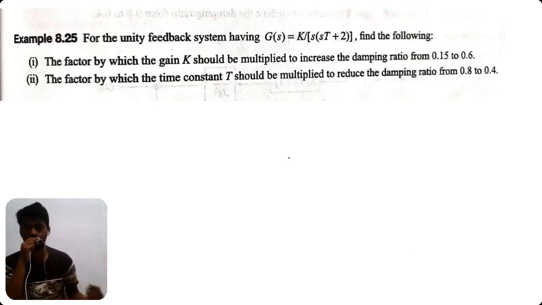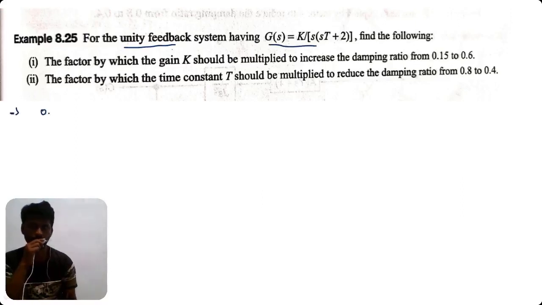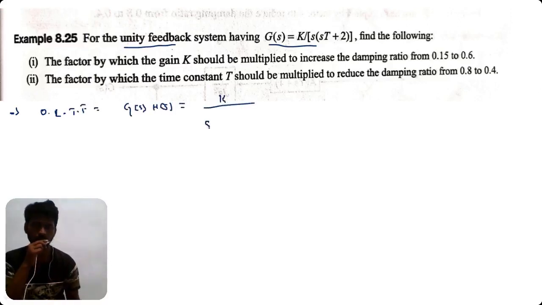Okay, this is another model in time domain analysis. In this question we have a unity feedback system and forward path gain G(s). Here, the open loop transfer function is nothing but G(s)H(s) equals K by s into (sT plus 2).